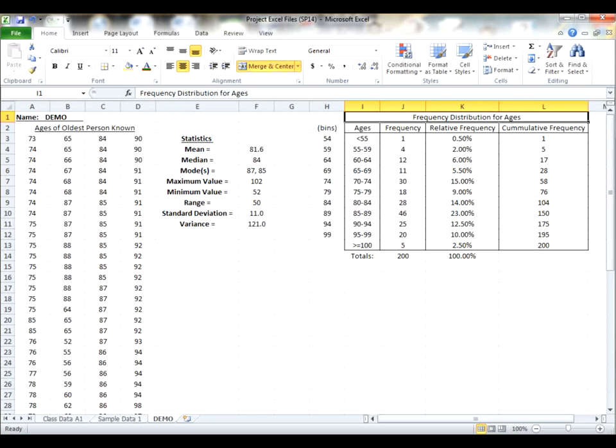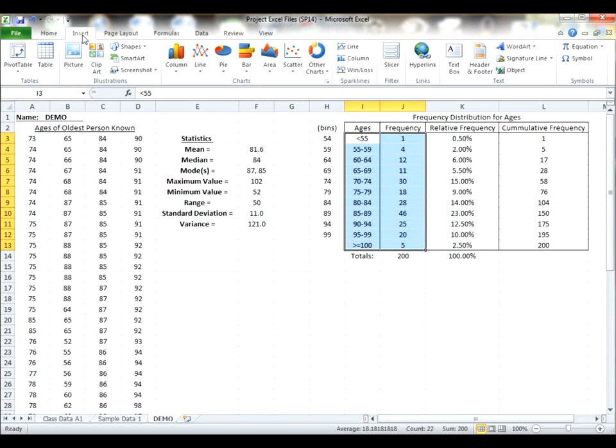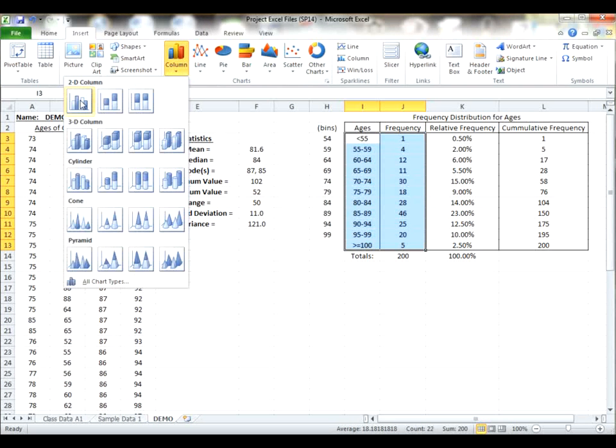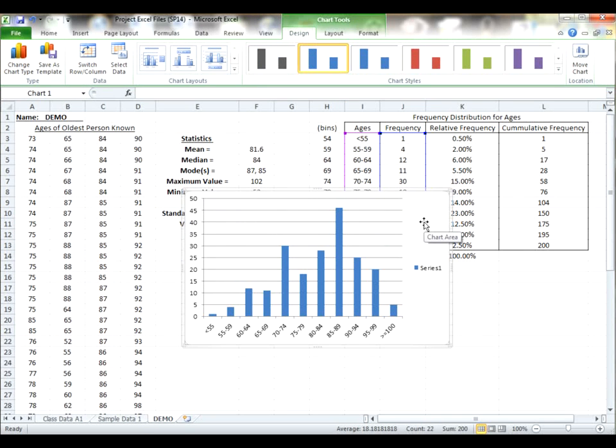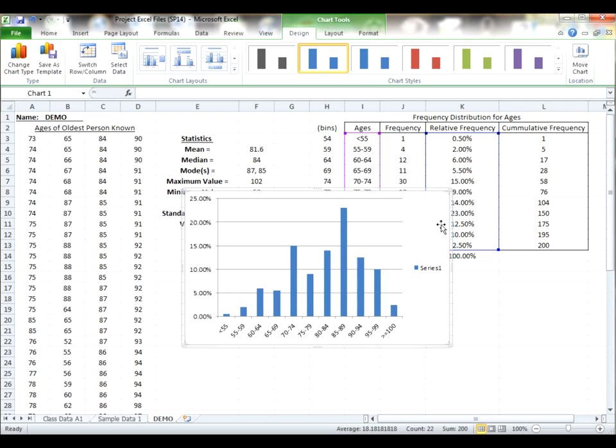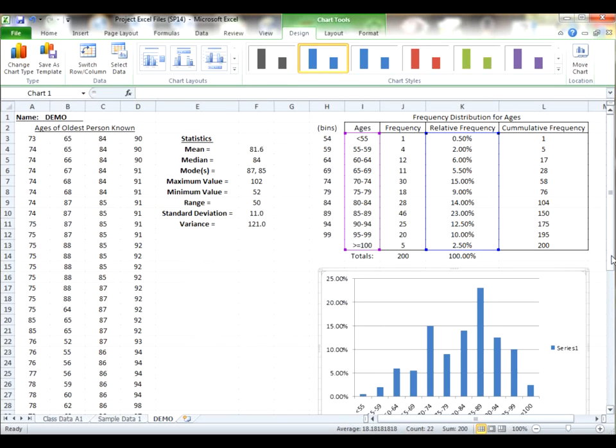The steps for that are detailed on your project worksheet. But first, you want to select the first two columns of your frequency distribution, not the bins, but just these two columns. And then go up and click Insert. And underneath column, you want the first option under 2D column. Now I want to select my chart. You can always move the chart, make it bigger or smaller.